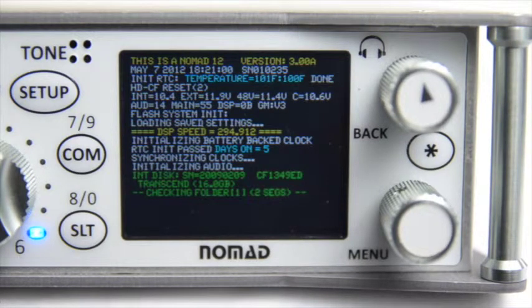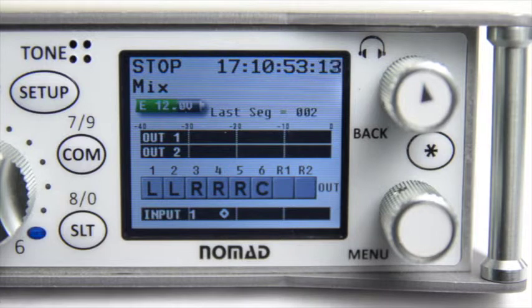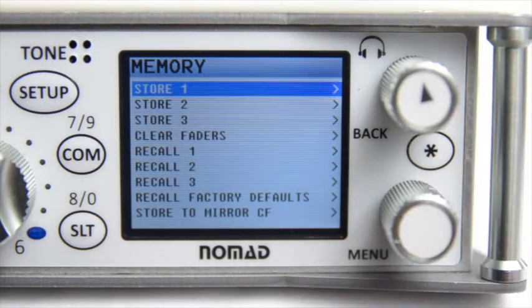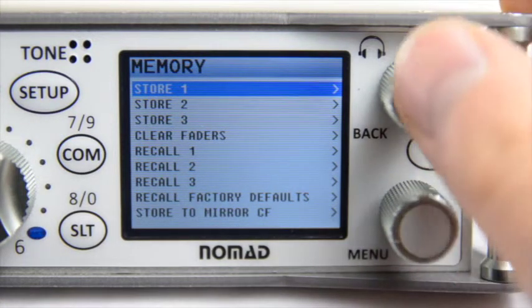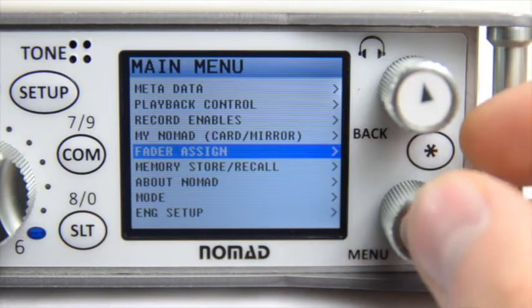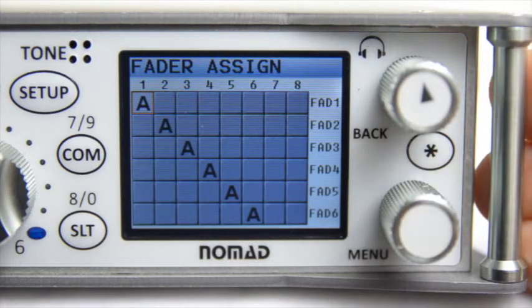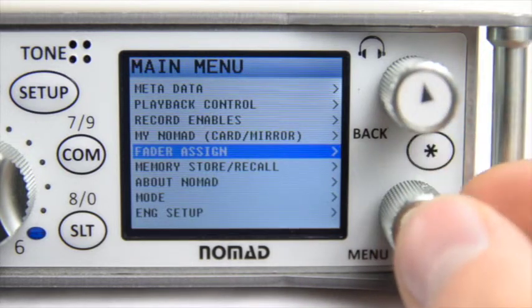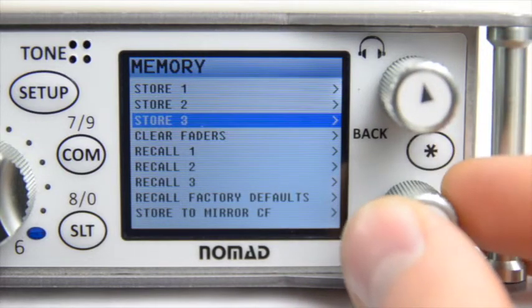So let's press the menu button to go back into the Memory Store Recall menu. Another option that you have is to clear the faders. If you press the back button and go to Fader Assign, you will notice that your faders are linked to certain inputs, be it analog, digital, as well as Zaxnet. In your Memory Store Recall menu, you have the ability to clear the faders. That way, it's a quicker way for you to set up a new fader assign.